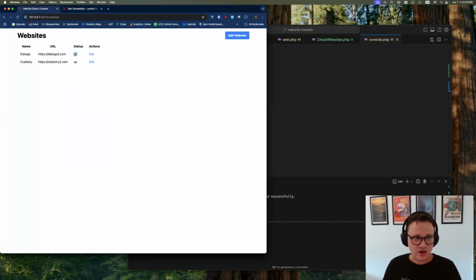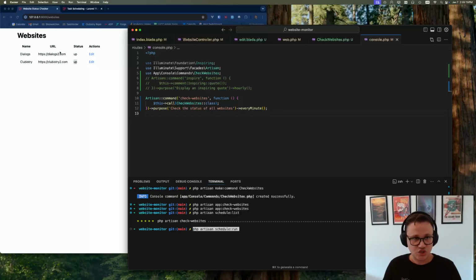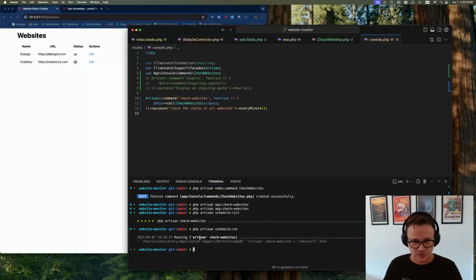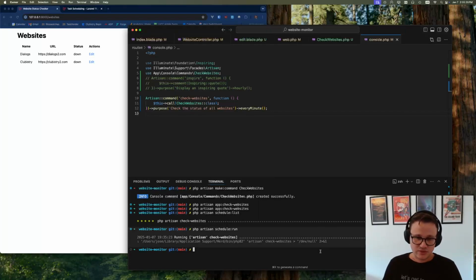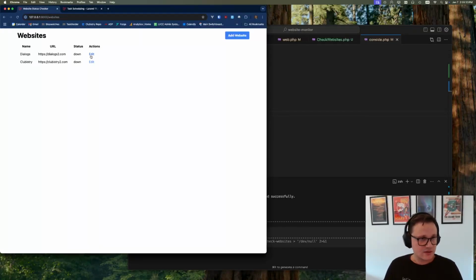Again, these two are up because we haven't run the check website command. And as soon as I run the scheduler, it should update these two to down because those URLs don't exist. Okay, so it's running that, it ran it, and now they're both down. So if this was on a server, this would be running every minute, and I just have to put this back to the correct URLs. And in a minute, when it runs again, they would update to up. So that's the bare bones, the basic version of the process.